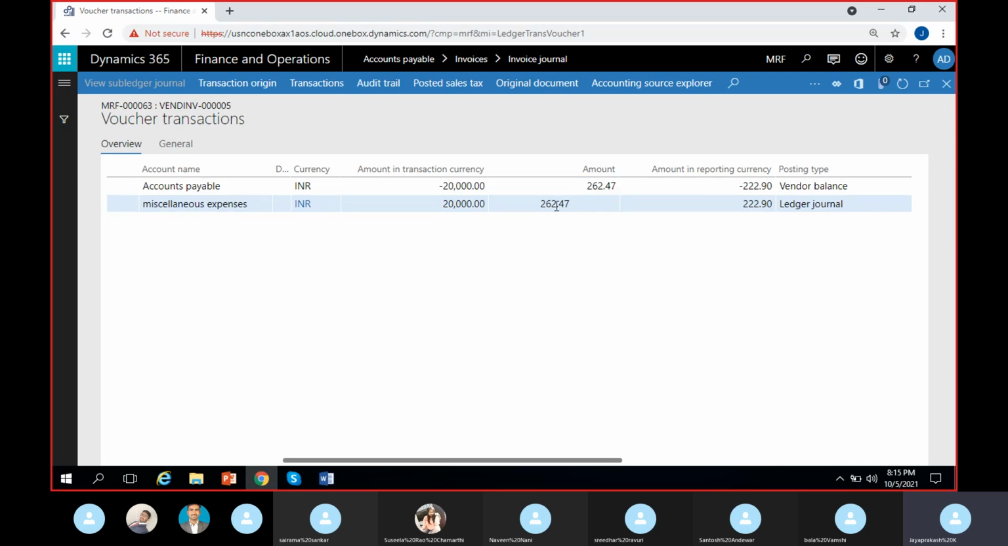It is in US dollar. 262.47 US dollars is the invoice amount. 20,000 is converted into US dollar. Here, what we have a different amount. Why do we have a different amount here?